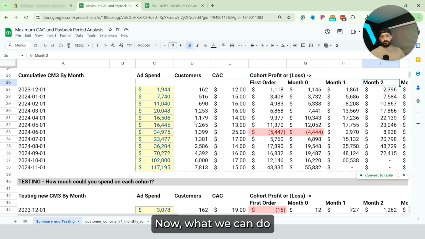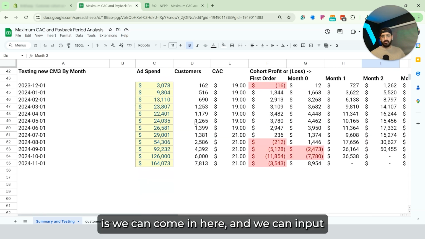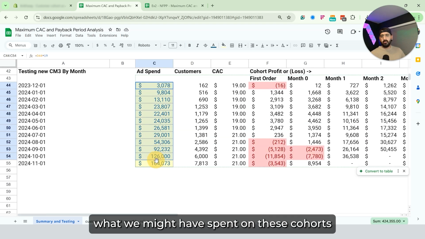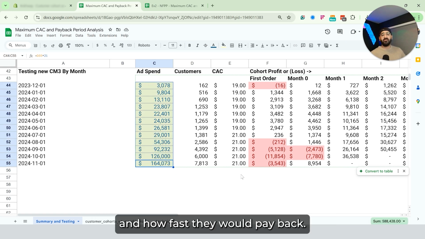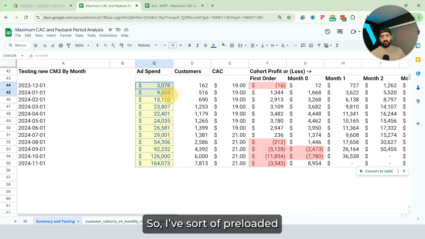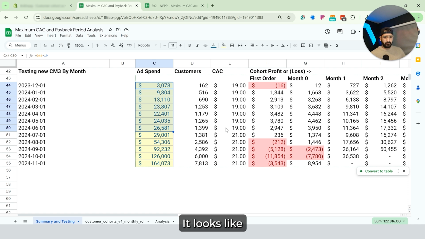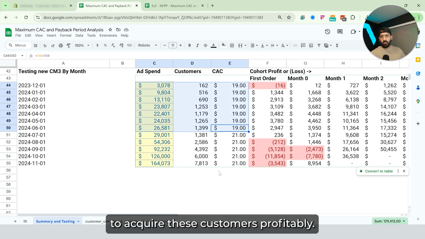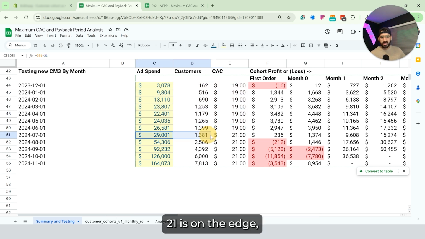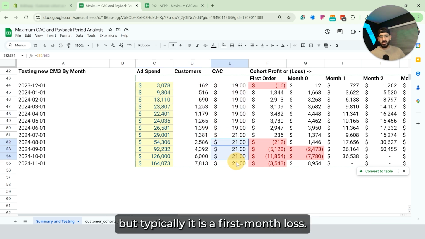Now what we can do is we can come in here and we can input what we might have spent on these cohorts and see if it's worth it to acquire customers and how fast they would pay back. So I've sort of preloaded some information here. It looks like you could spend up to $19 to acquire these customers profitably. 21 is on the edge depending on the cohort, but typically it is a first month loss.